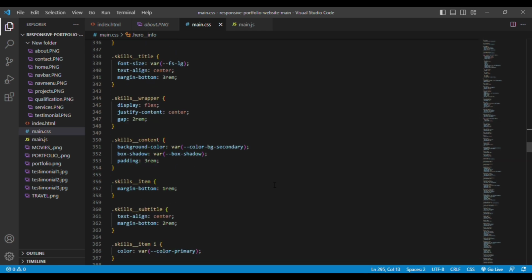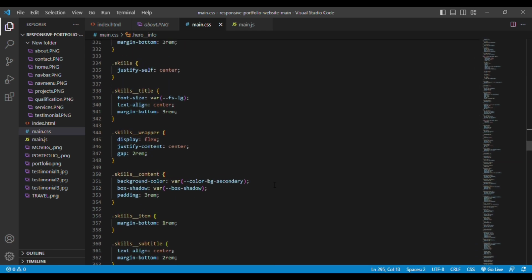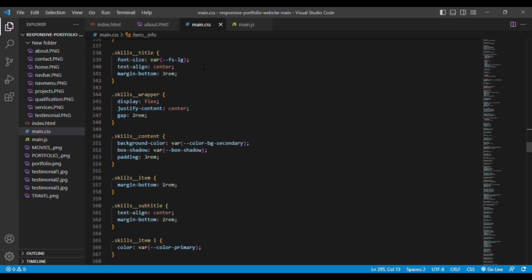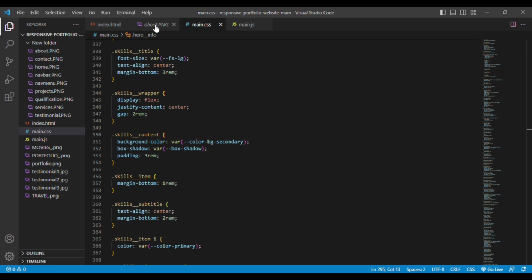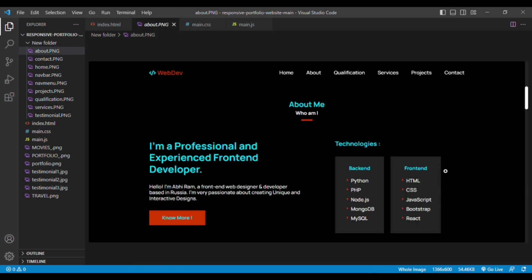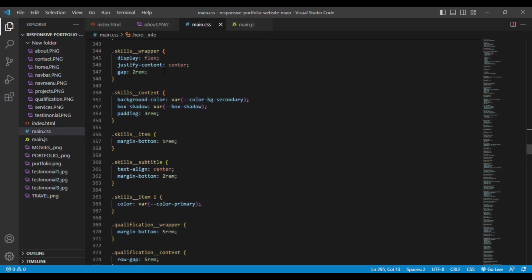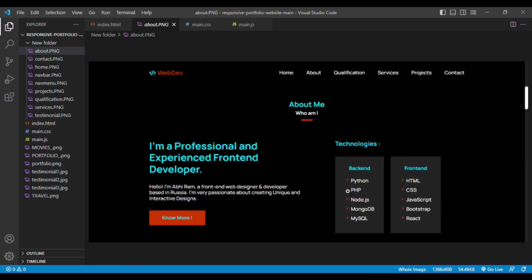Okay, next we can go to the skills section that we have done, that is justify-self is center. And the skill title, you can see the skills title here on the website, that is backend and frontend. They are aligned exactly at the center of the blocks. We have created two separate divs, right? For each div we are adding the background color also. And you can see the skills wrapper displays flex, justify-content center with a gap of 2rem. You can see Python, then the gap, then we have PHP, and they are all exactly at the center of the box.